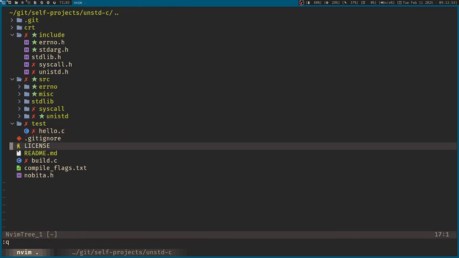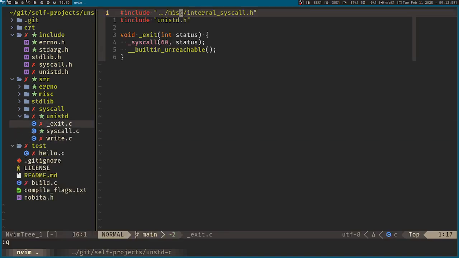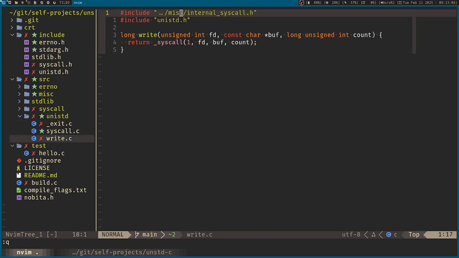So maybe I can just implement the other stuff here off camera, since it will just be like this. No, more like this.